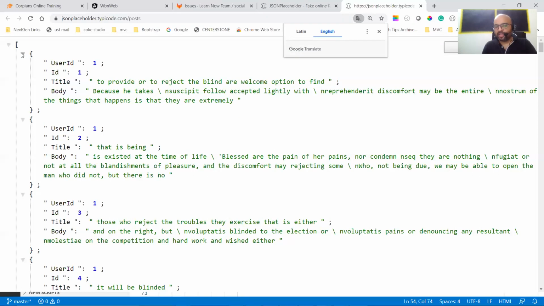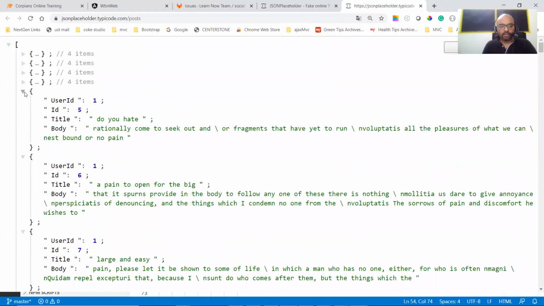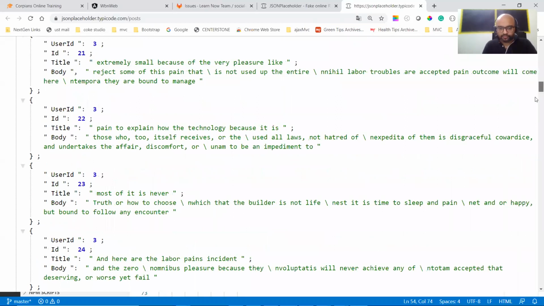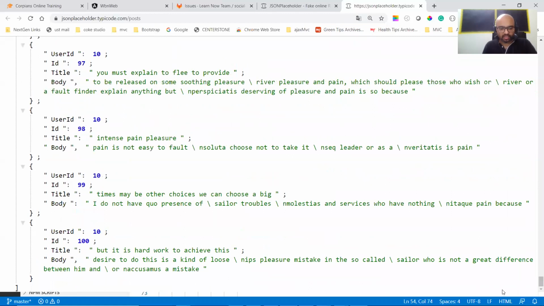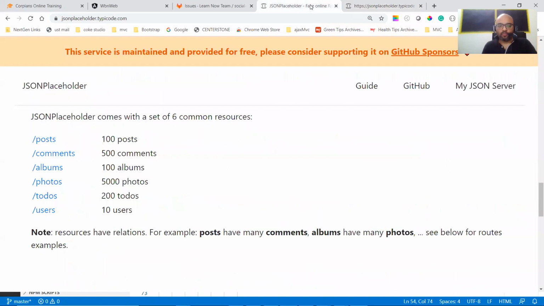If you can see, it's all object structure. See how many objects we have in this posts. If I start minimizing it, it's too many. If you see at the end, the total number of IDs is 100. So this API is returning 100 objects. What it actually is, is a GET call.